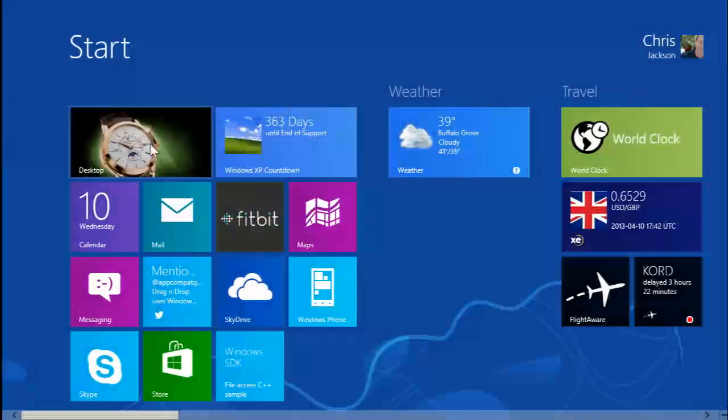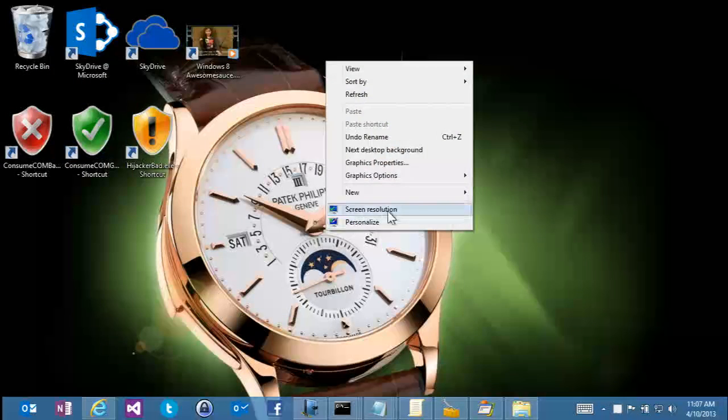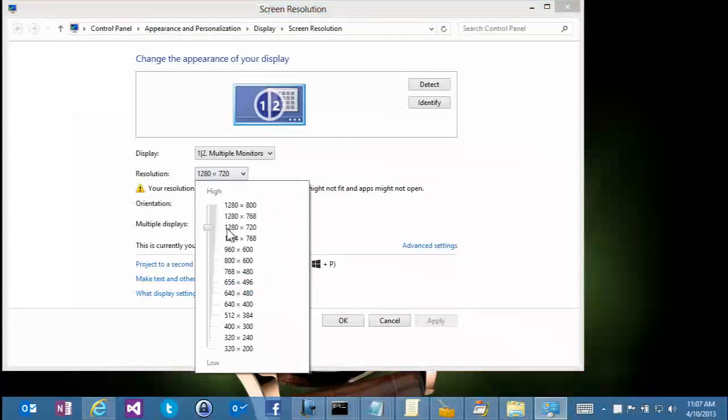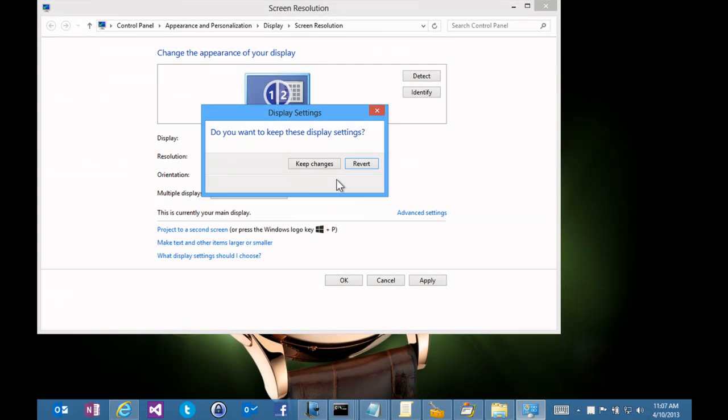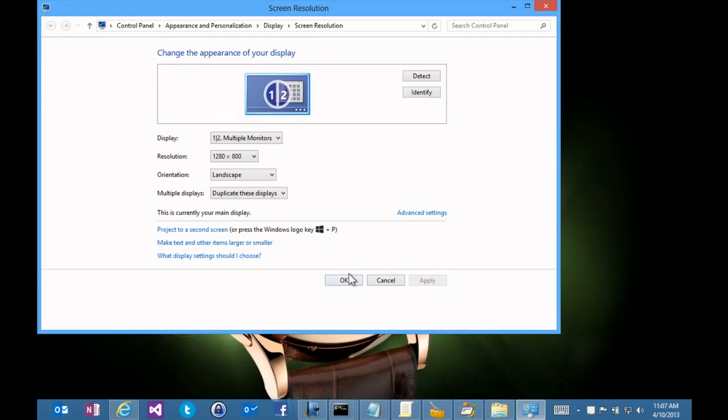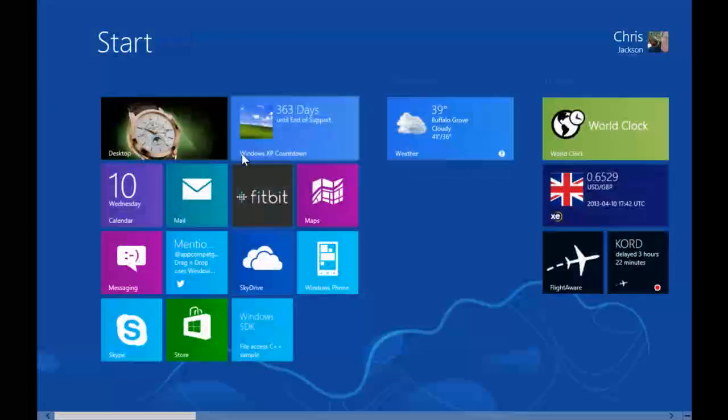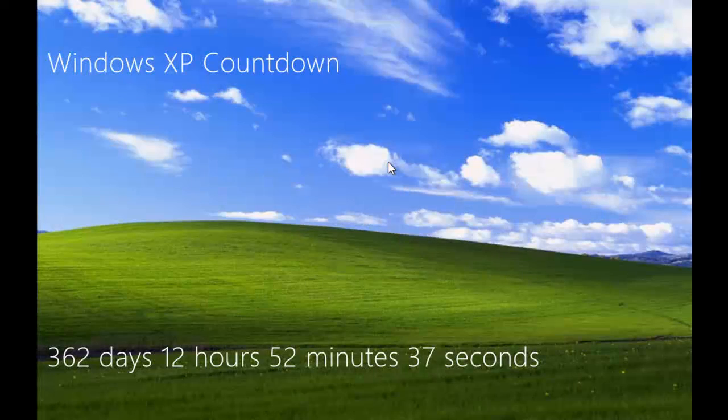Oh, really? Screen resolution is too low. We're going to fix that. See how the screen likes that? All right. There are a lot of really great Windows 8 apps out there. This is my personal favorite. That's all it does.